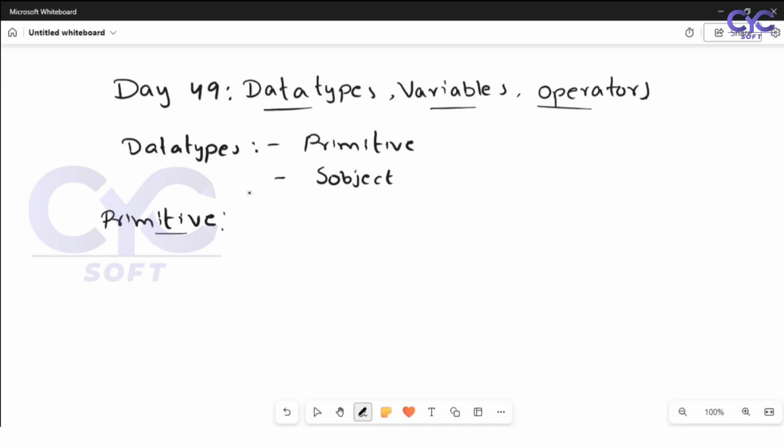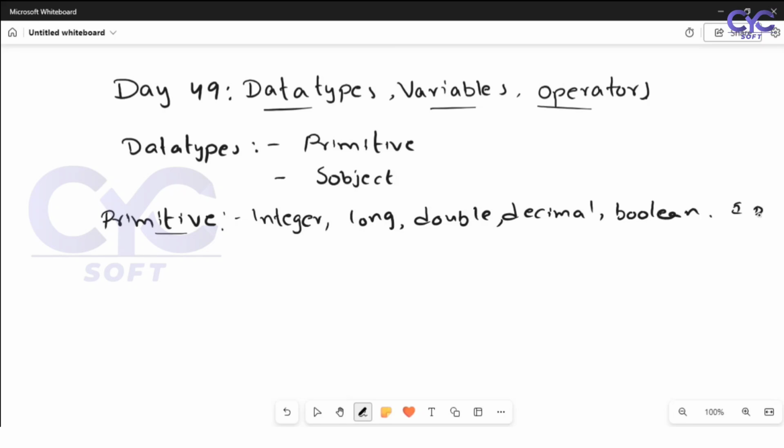What are these primitive data types? Integer, long, double, decimal, boolean, id, string. Also date, time, date-time, whatever we have just seen in the admin concepts. All these are nothing but primitive data types. So what is a string here?